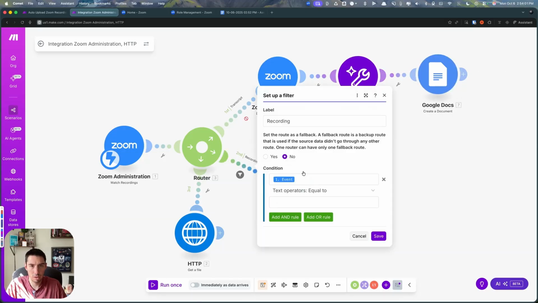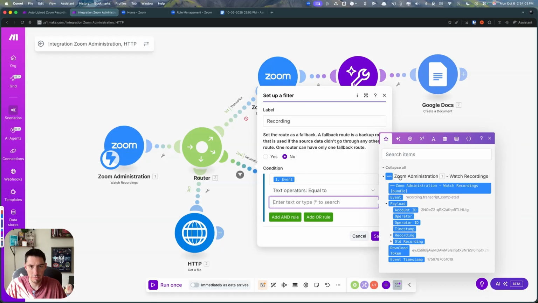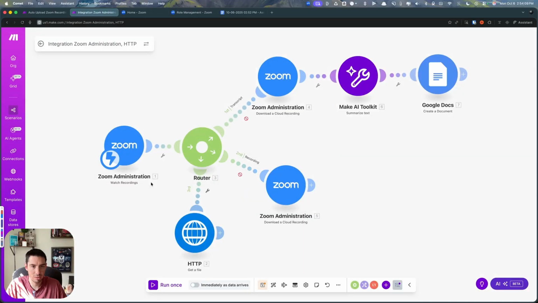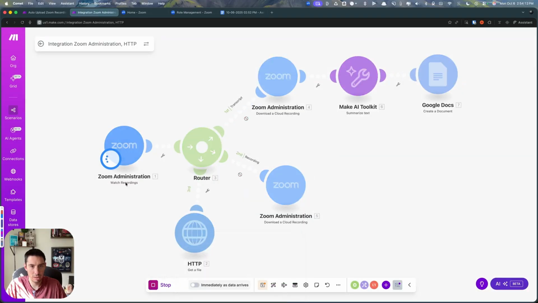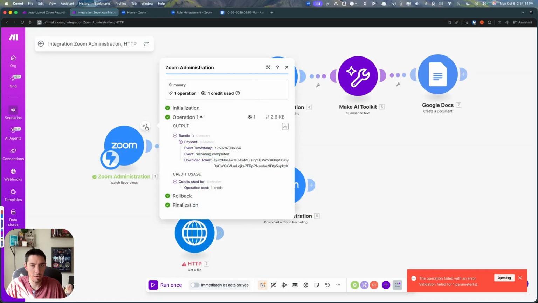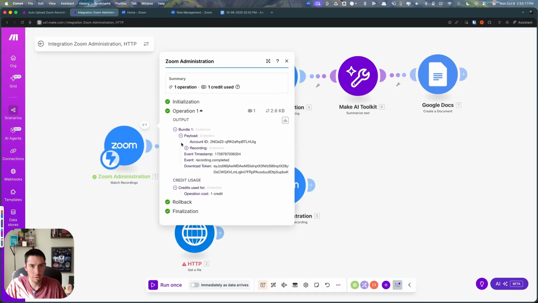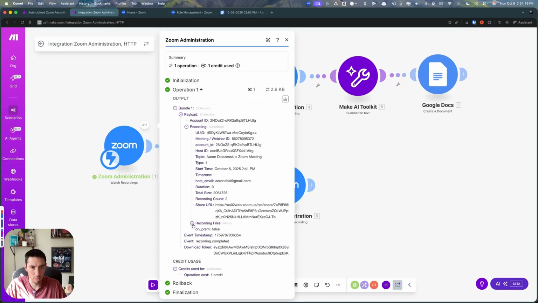Now we're going to set up this filter. And again, that's the event. I'm going to actually disable this. We got to run this one too. Use existing. Boom, there it failed. And now we have this new information, which is expand the payload out, recording. We go to recording files.